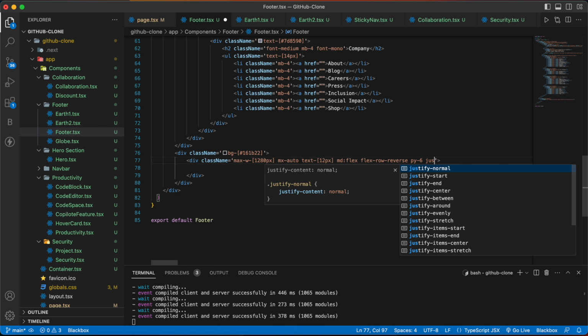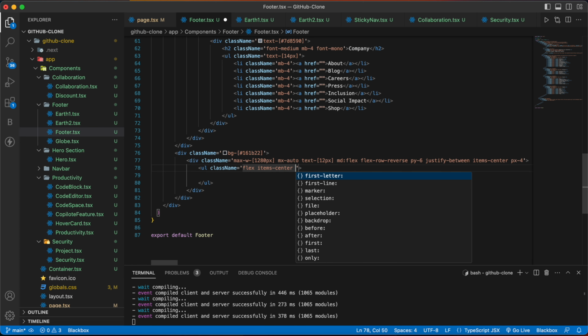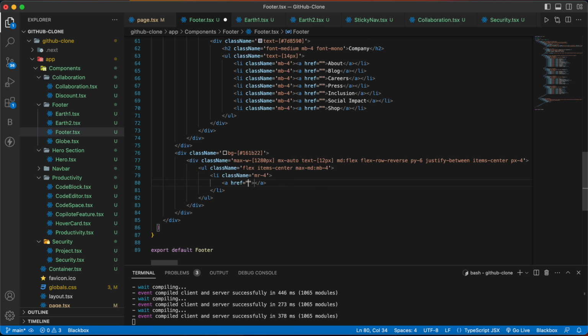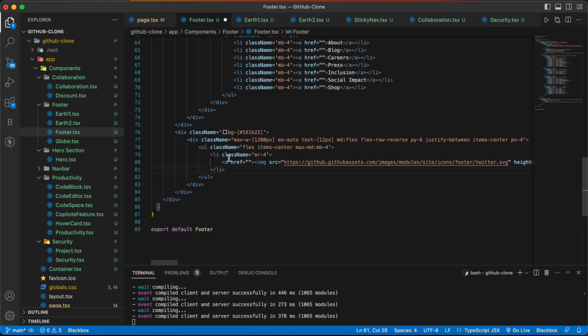py6 justify between, items center, px4. Then we will have our ul with a class name of flex items center, max md mb4, and then we are going to have a li with a class name of mb4 mr4, and inside the li we are going to have anchor tag, then image, and you can copy the image from my GitHub. Similarly, we have to make some more lis.